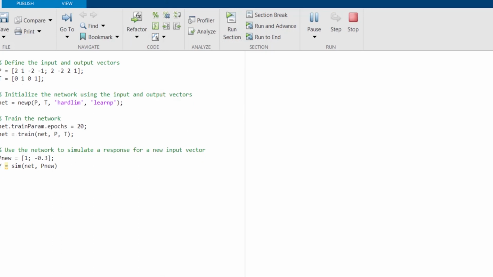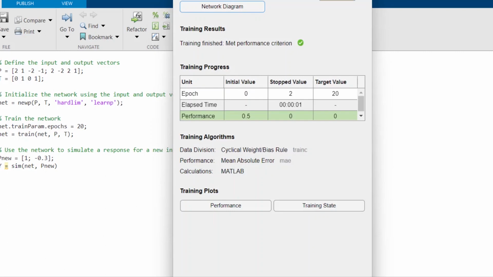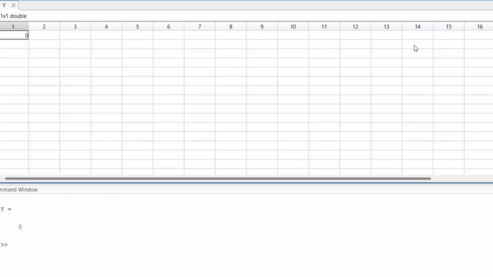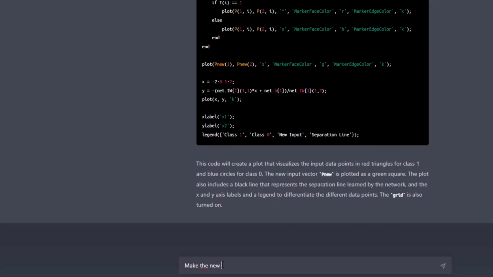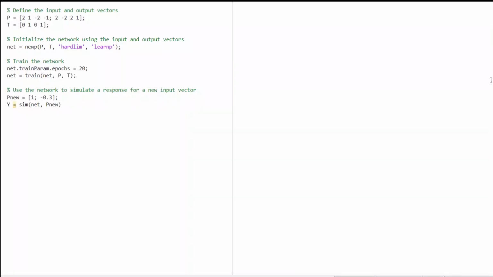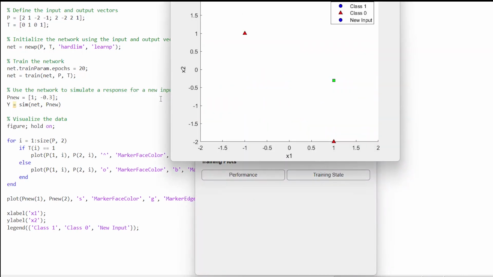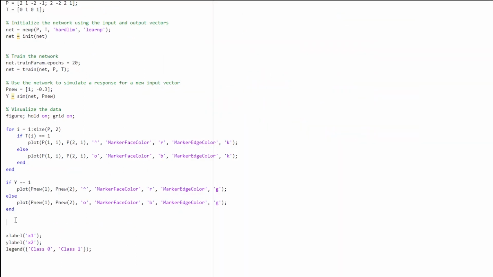Let's now switch over to MATLAB and paste and run the code. We can see that the new point is classified in the 0 class. Now we ask ChatGPT to visualize the data points with the new data point and the decision boundary. We add the visualization to the MATLAB code. Next, we add a grid and the decision boundary.